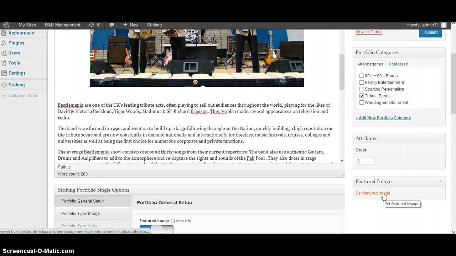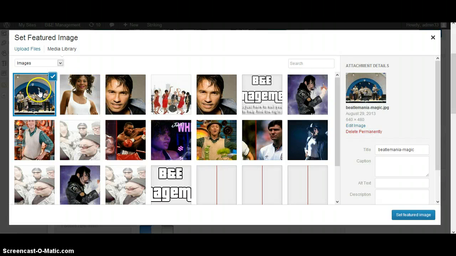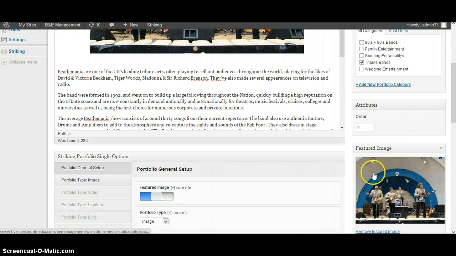We need to tell the system what image to display on the main page where they can browse through all of your artists. We need to tell the system what image to display there, and that's called the featured image down here. So all you do is click on set featured image, and click the image you want to use, and then click set featured image, and it will show up down here.